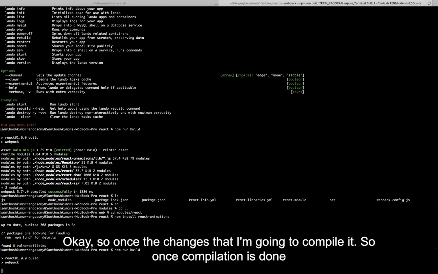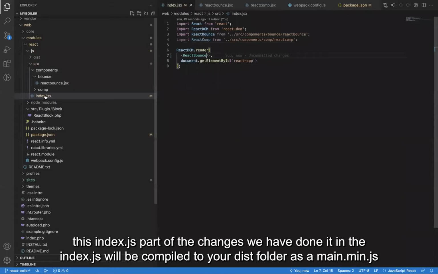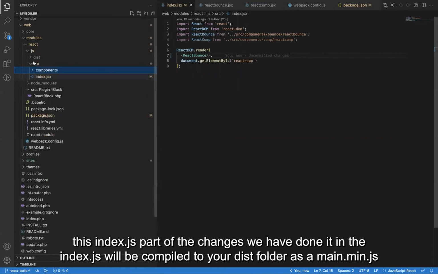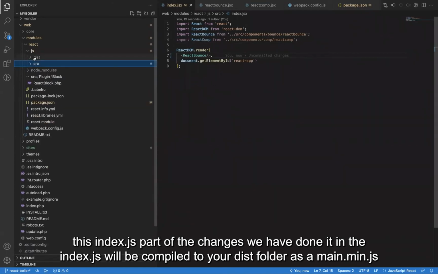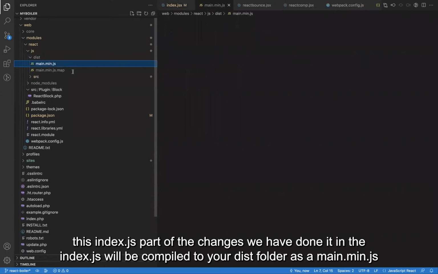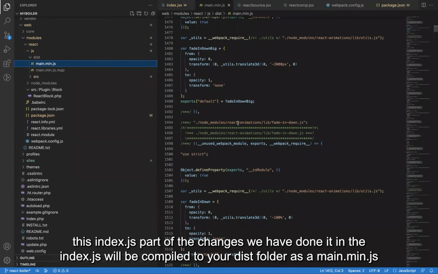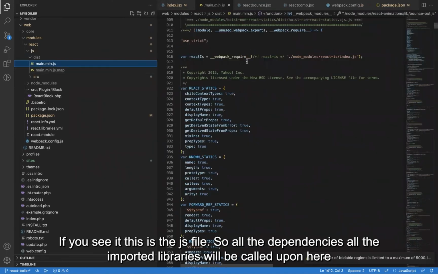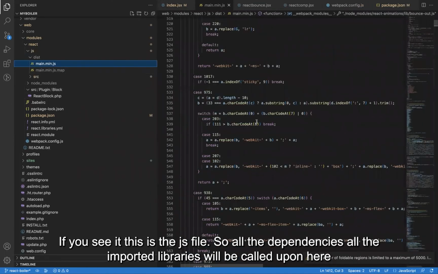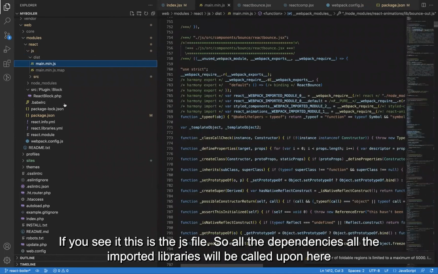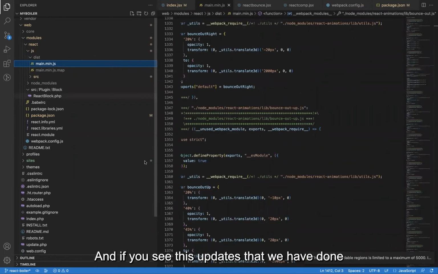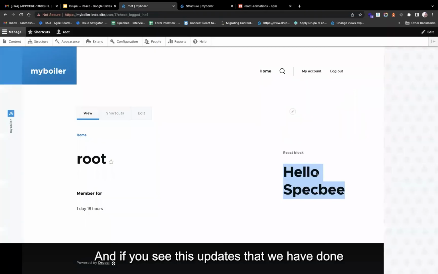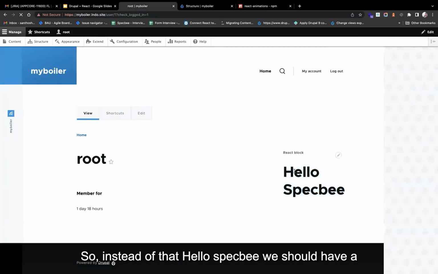So once compilation is done, whatever changes we have made in the index.jsx will be compiled to your dist folder as main.js, right? If you see, this is a JS file. So all the dependencies, all the imported libraries will be called upon here. And if you see, this updates what we have done. So instead of that hello stack, we should have the bouncing text, right?